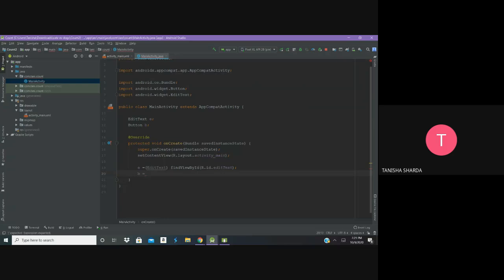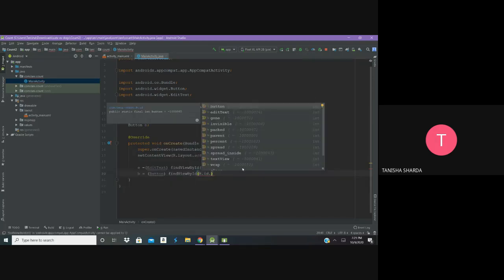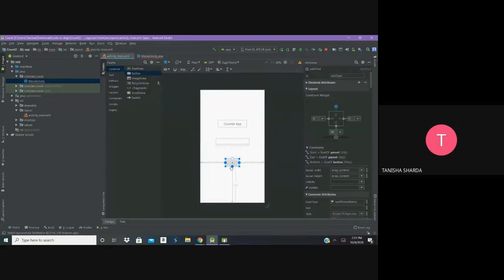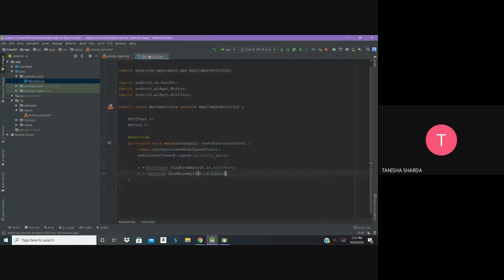So I'll do the same thing for the button. B equals to button find view by ID dot id dot I hope उसकी ID button ही है. Yeah. So now I have two like components. One is edit text, the other is button, और ये दोनों अब उन वाले से connect हो गए हैं.